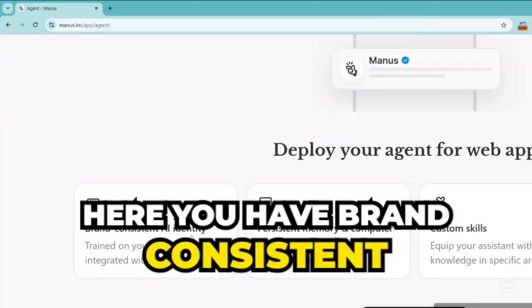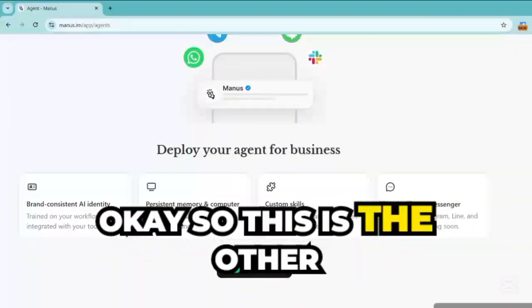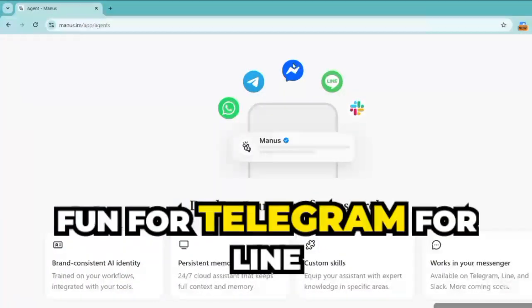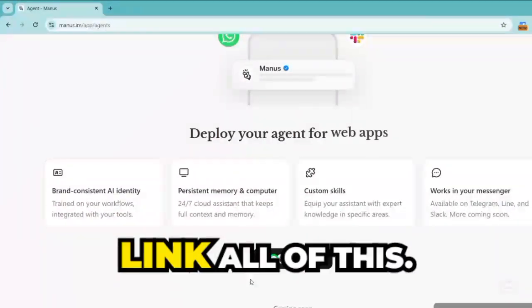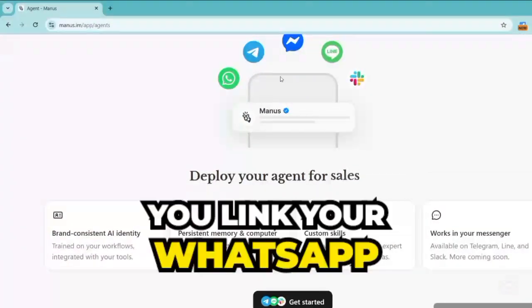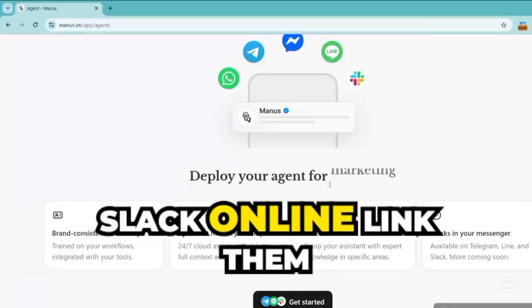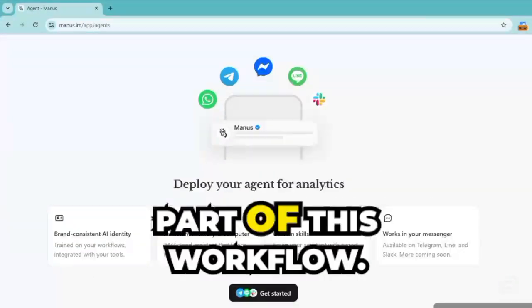Here you have brand, consistent ID, persistent memory, and computer. This is still in development. I think they have support for Telegram, Line, and Slack. So it's going to link all of this. You link your WhatsApp Business, your Telegram, Slack, and Line, link them up. So it's going to automate part of this workflow.